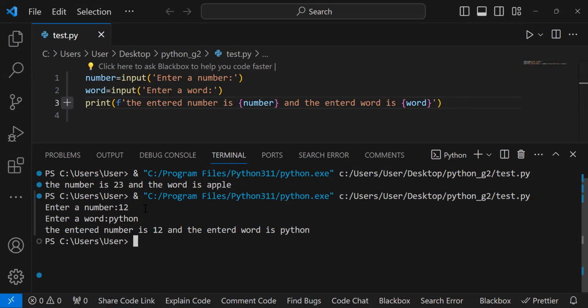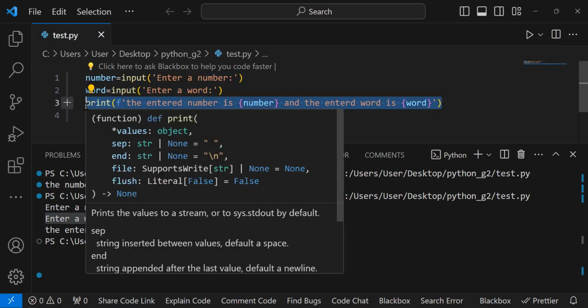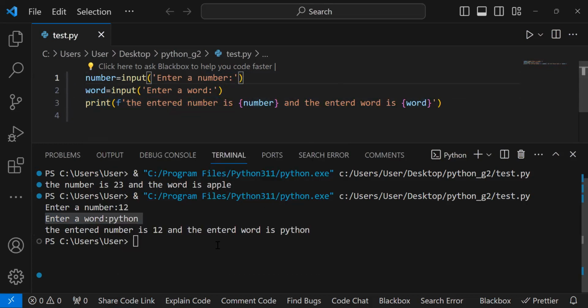Yeah, now it makes more sense. The first one, enter a number. This is the first line where I am taking an input. The second line, enter a word. Here I am taking another input. Now in the third line, I am printing both inputs I have taken from the user, right? Is it clear? Yeah, I am clear now.